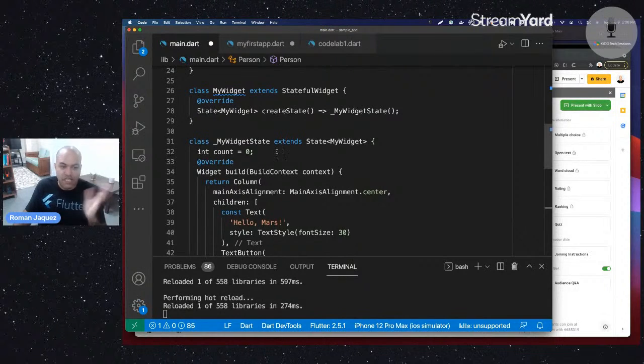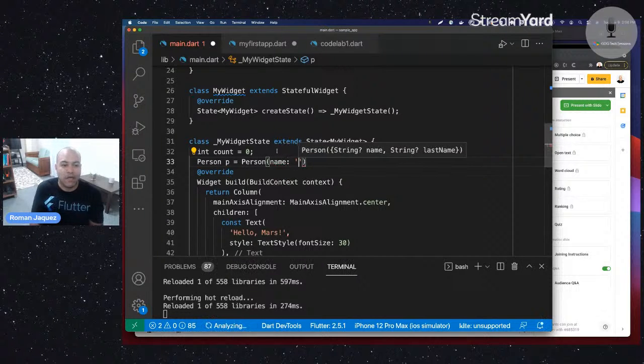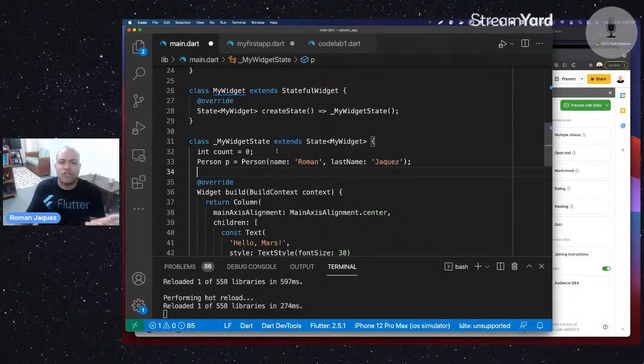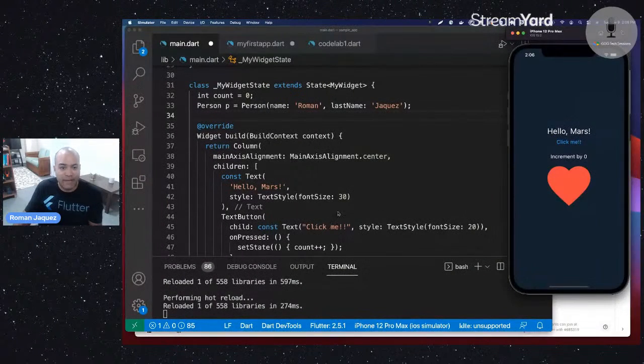Then, for example, I can immediately say person, P equals person. And then I can say name, Roman, last name, let's say Jaquez. So I'll just type it in like that. You see that instead of me hard coding those values with some weird object, I can immediately just come over here. Let me bring the application up again.